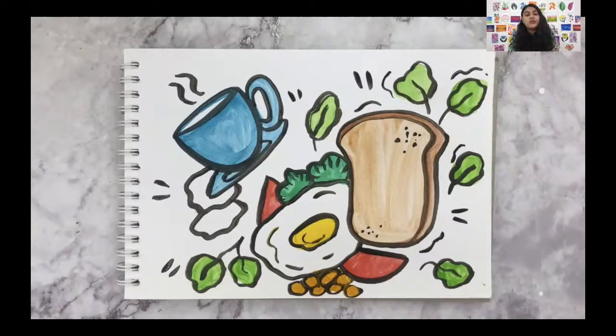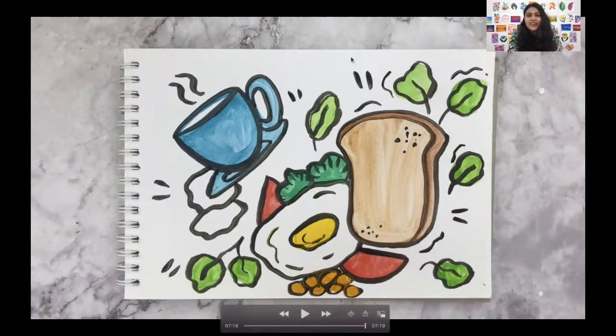For all of those who have finished, really, really well done. I'm so proud of you. You've done such an excellent job. Perfect. Really well done, everybody. This is your first food illustration painting, and you've all done such an amazing job. I am so happy and glad with how you've done. Excellent work. So well done.